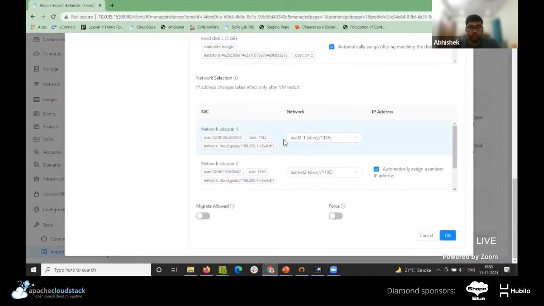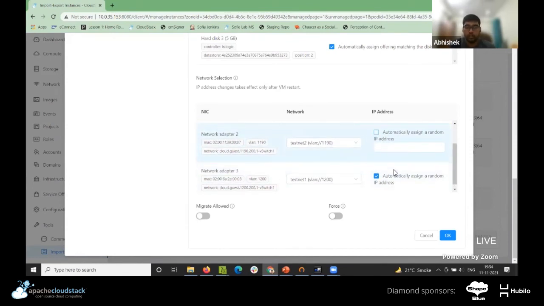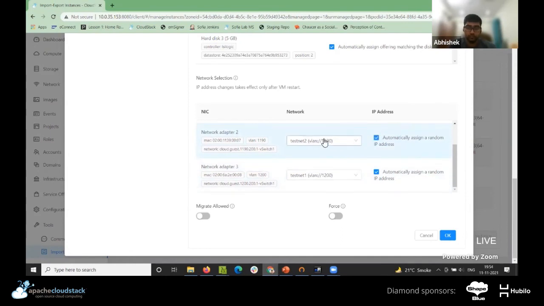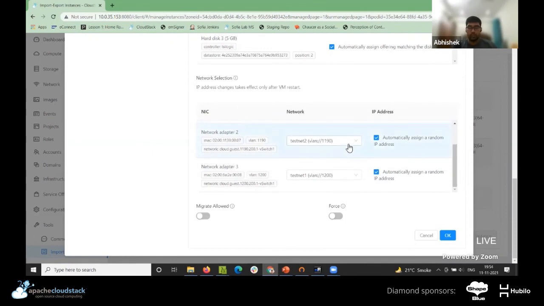Third disk is also listed. For NICs as well, it shows me all the NICs and provides the option for selecting network and then IP address if I need to. I can either choose to automatically assign or provide a manual IP address. Networks are filtered based on VLAN ID. So only those networks which have same VLAN are shown here. This form intelligently makes all the auto selection. So in most cases, operator does not need to make any changes here.